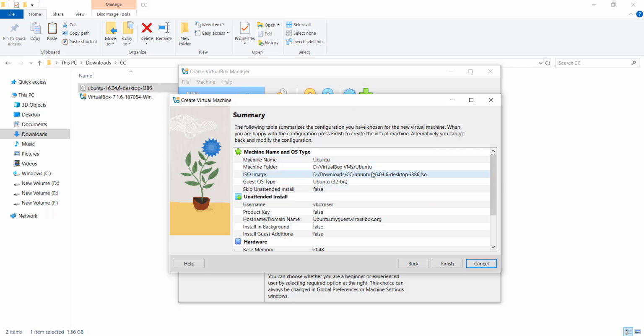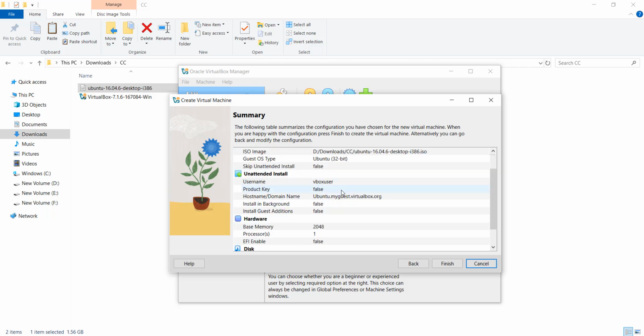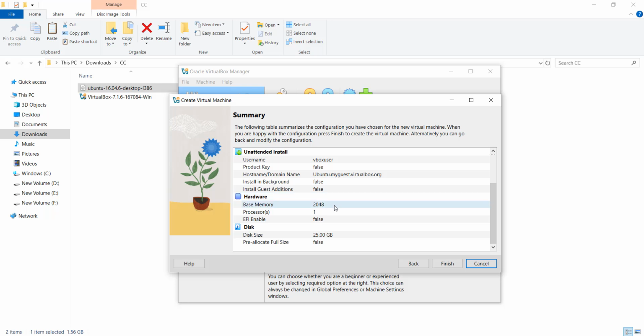So the summary shows the name of the machine, where the operating system is going to be installed, where the ISO image file is present, and what the guest OS type is, and then the username, whether you have the product key, and the host domain name for that operating system. It also shows the hardware, that is the base memory you have given, how many processors you have allotted, and how much virtual hard disk space you have allotted. So these things will be given in your summary.